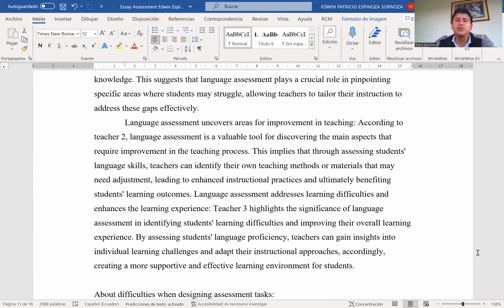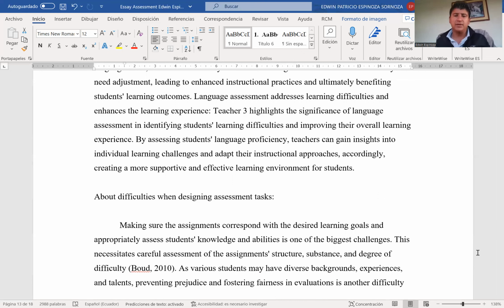Language assessment addresses learning difficulties and enhances the learning experience. Teacher number 3 highlights the significance of language assessment in identifying students' learning difficulties and improving their overall learning experience. By assessing students' language proficiency, teachers can gain insights into individual learning challenges and adapt their instructional approaches accordingly, creating a more supportive and effective learning environment for students, okay?